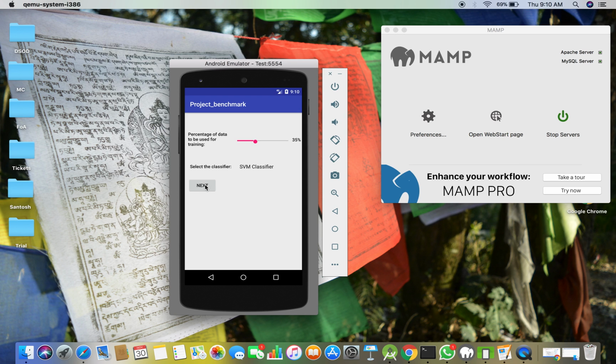So once the next button is pressed, the data is partitioned into the percentage set in the first screen, and then stored in the external directory of the SD card. So I'm gonna enter the parameters for the SVM model, and the kernel, I'm going ahead with the polykernel. So if no parameters are set, the default values are entered.